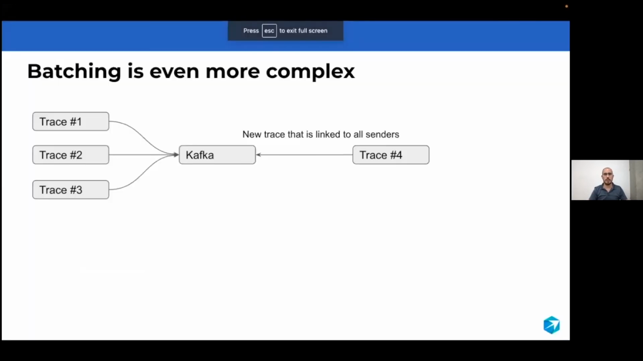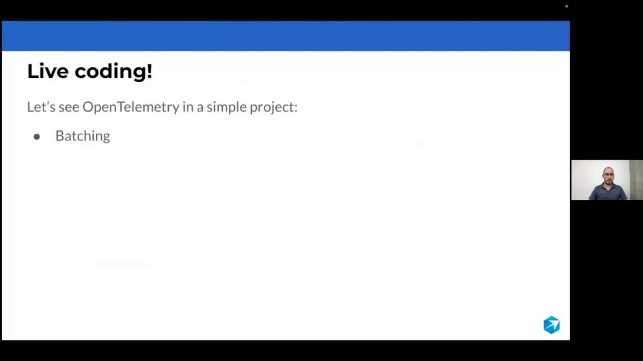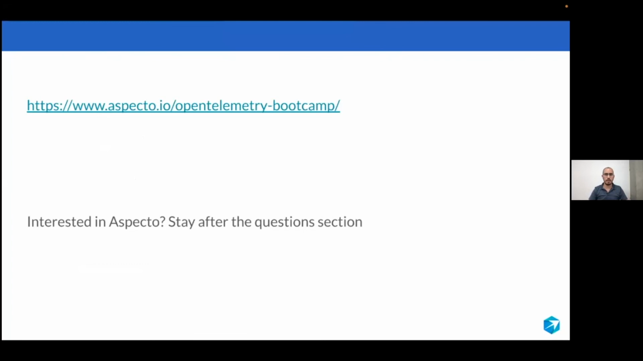So just to make sure that you're ready. That's what we just saw in our code. Just before we move on to the question section, I would love to hear any questions you guys might have.